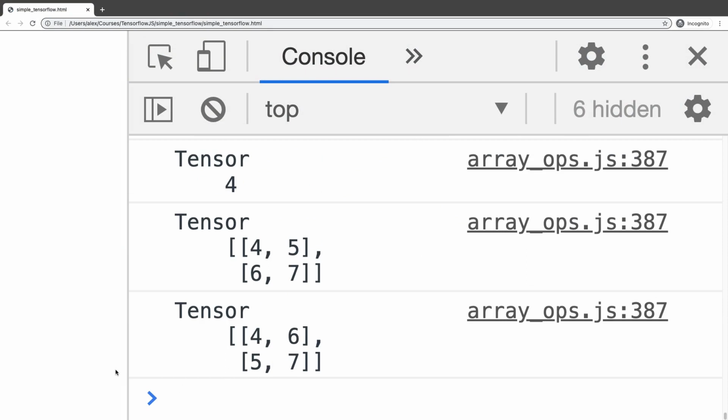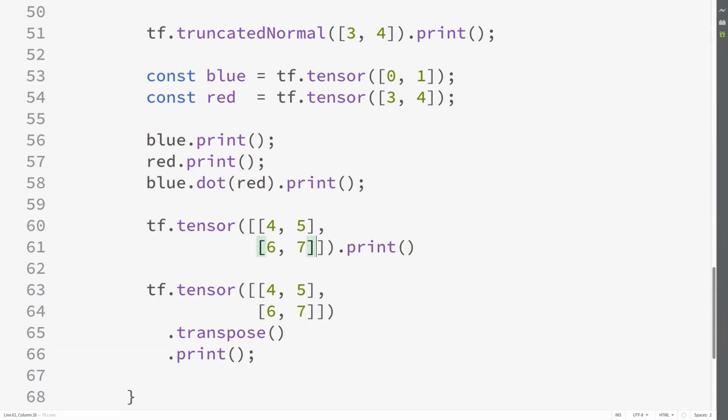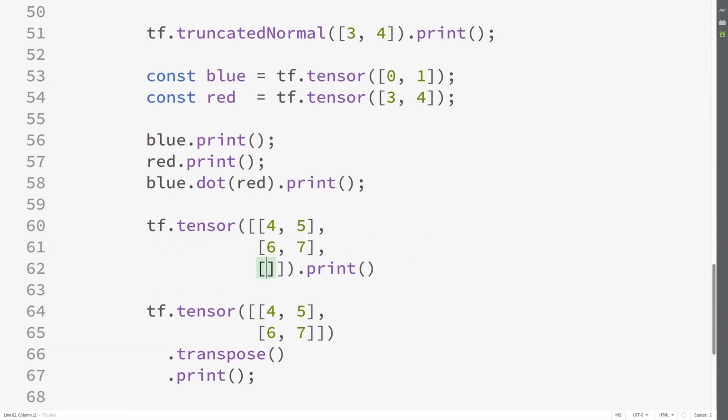Our original tensor was 4, 5, 6, 7. But then we flip the axes and we now have 4, 6, 5, 7. So what we did is we took the row and we made it the column. Then we took the second row and we made it the second column. That is the transpose function. Let's try it with some more values. Like I'm going to add here 8, 9.